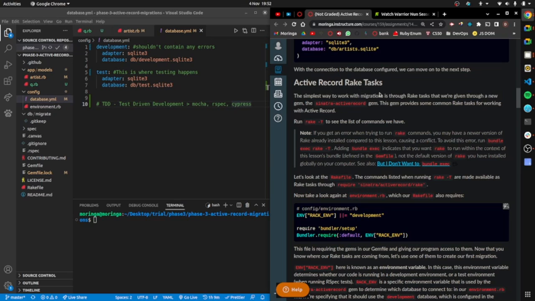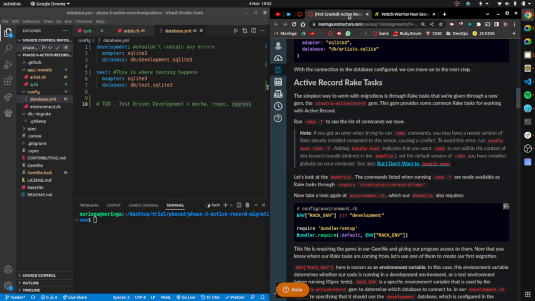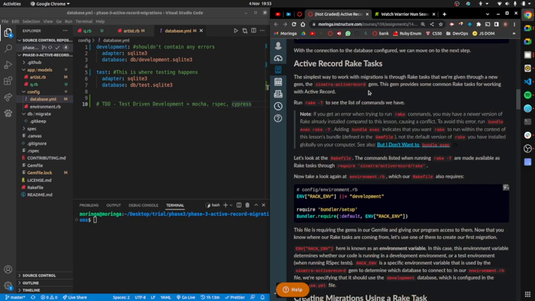ActiveRecord rake tasks, sorry, ActiveRecord rake tasks. While we are doing this, I assume you have gone through the previous content, introduction to rake. Yeah, that's the one about automating some tasks. Yes, exactly. Based on that, we'll use it often. So if you haven't, make sure you have and at least get the hang of how it works.